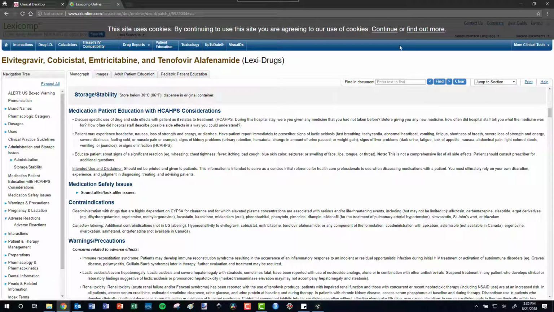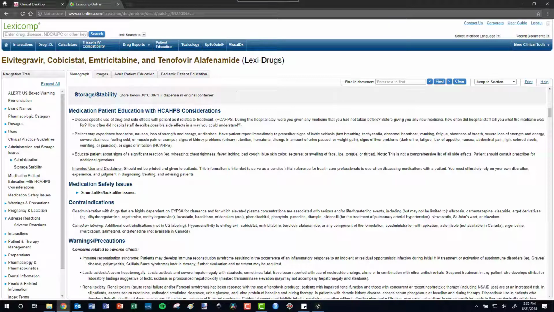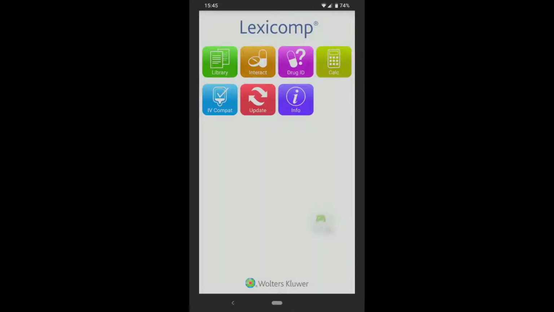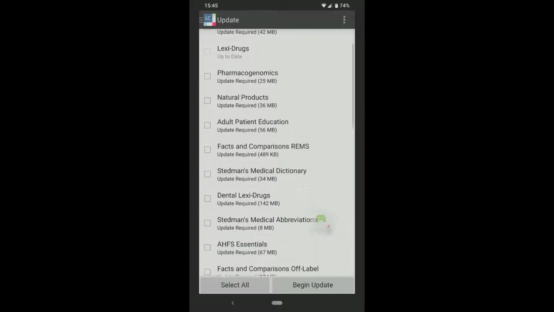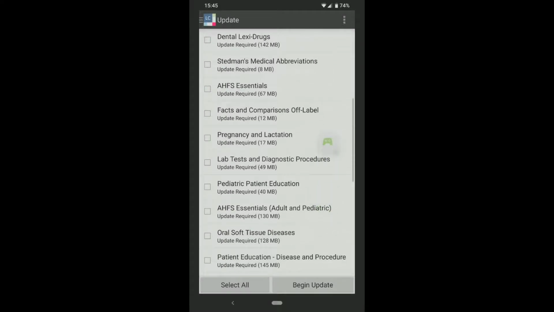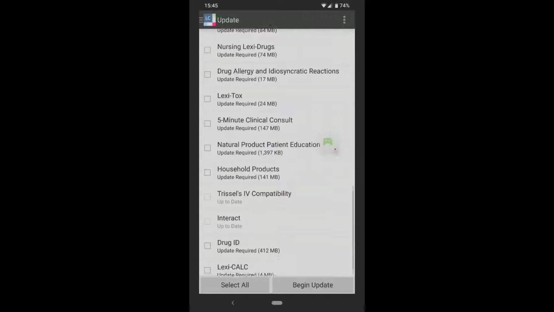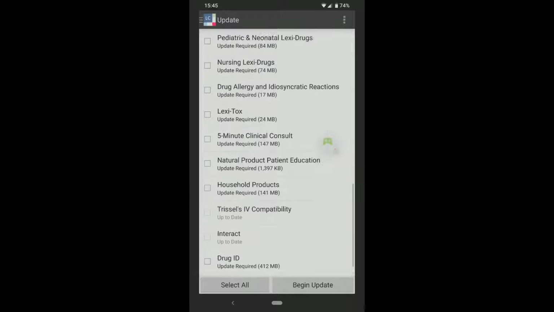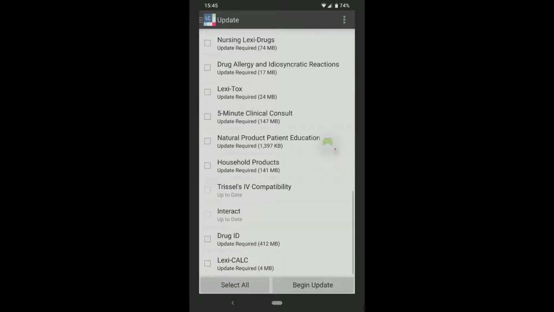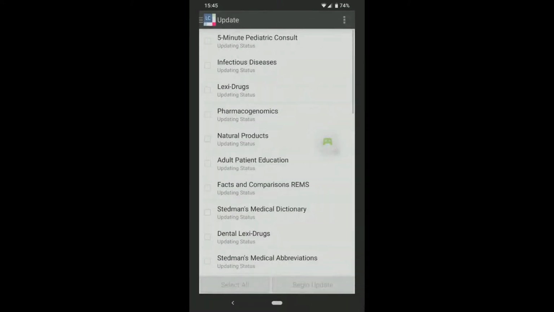You can also use the Lexicomp app if you have it on your device. So here's the Lexicomp app. The first thing you want to do before you actually use it is update it. If you click update, make sure you update Lexi-Drugs. You have to check it. Mine happens to be up to date. Also choose Interact for drug interactions and also IV compatibility. If you want, you can just update all of them. Once you check those, click begin update.